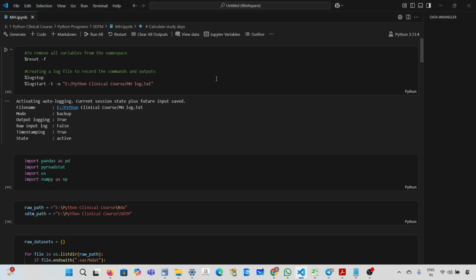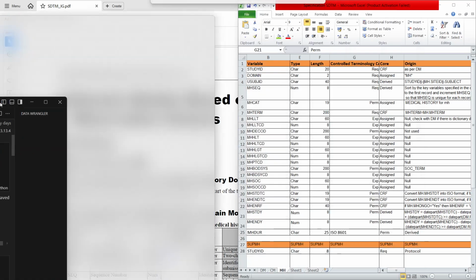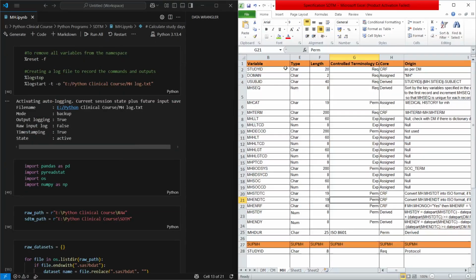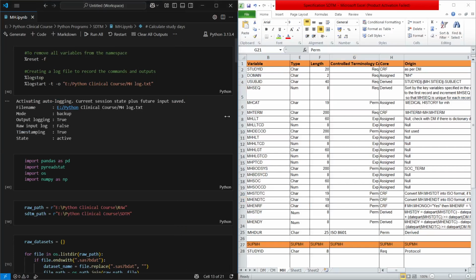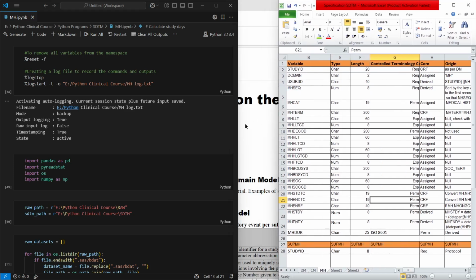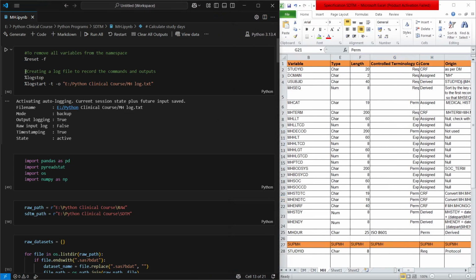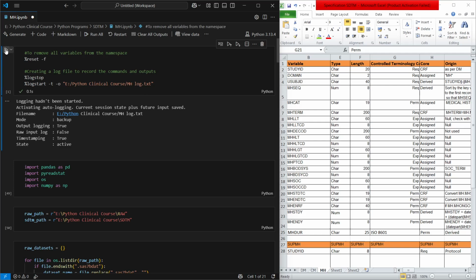Here we have a program I have already created. I'll take this part, and I'll make it a bit bigger so that you can have a clear look. As usual I do the reset and I'm creating the mh log here. I run this part.